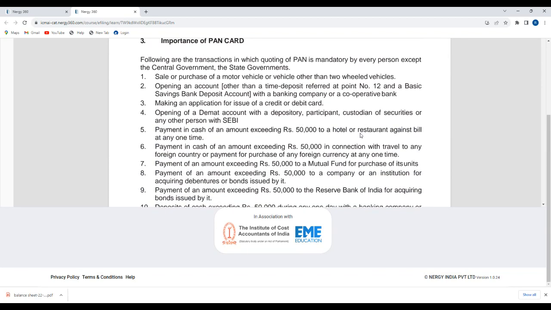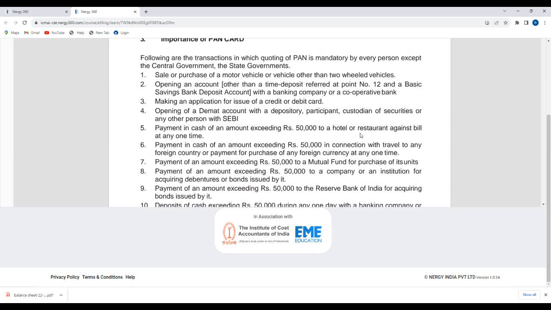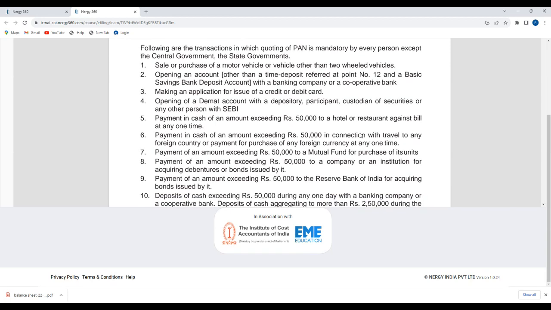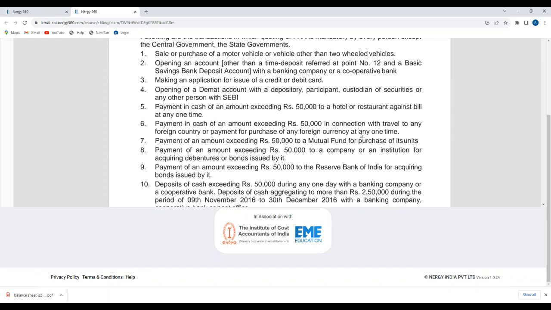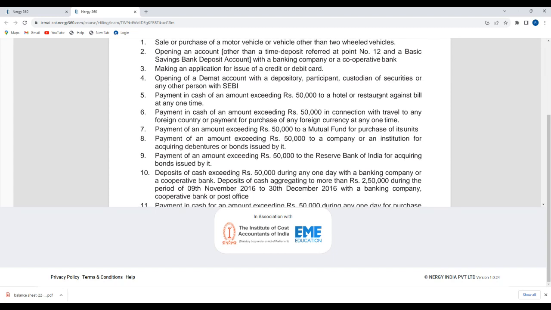So why do we require a PAN card? Where all it is compulsory, we saw. In case of purchase of a motor vehicle other than two-wheel vehicles, if you're going to buy a car, the vendor will ask you for the PAN card. Suppose you deposit some money in the bank, a one-time deposit, in a bank or post office, they'll ask you for a PAN card. And in case of applying for a debit or credit card, the PAN is mandatory.